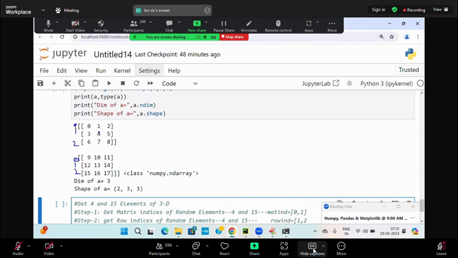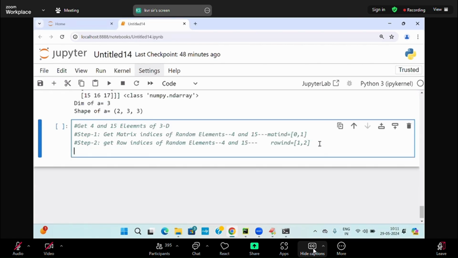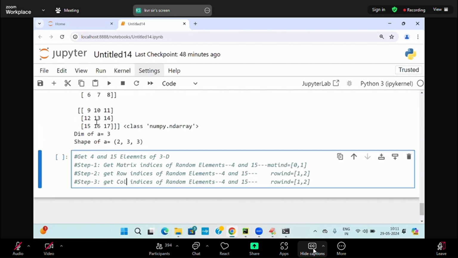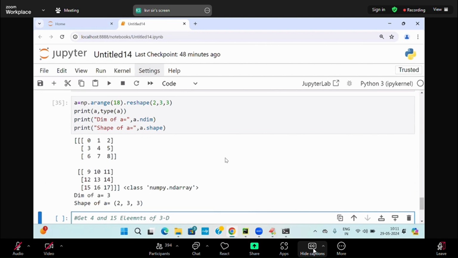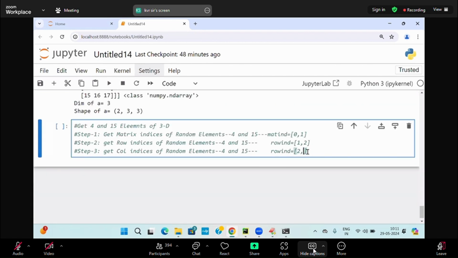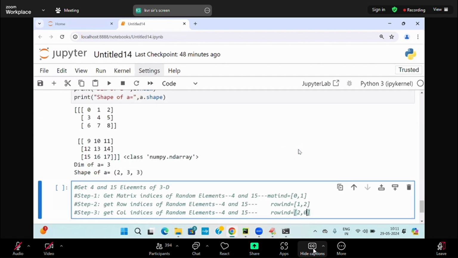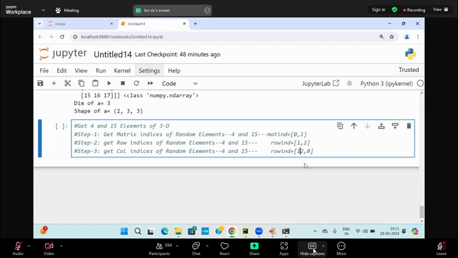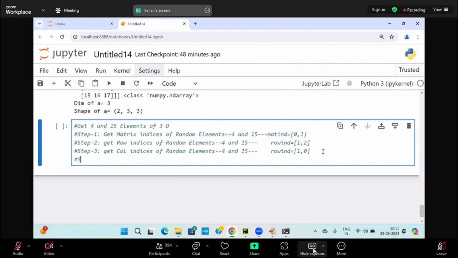Are you following that? This is 4, this one. And this 2 is called what? 15. So got it. Done. Next is called what? Step number 3. What is step number 3? Get column indices. Column indices of what? 4 and 5. 4 is present where? 2, comma 0. Okay, good. 15 is at 1, comma 0. Now, step number 4.